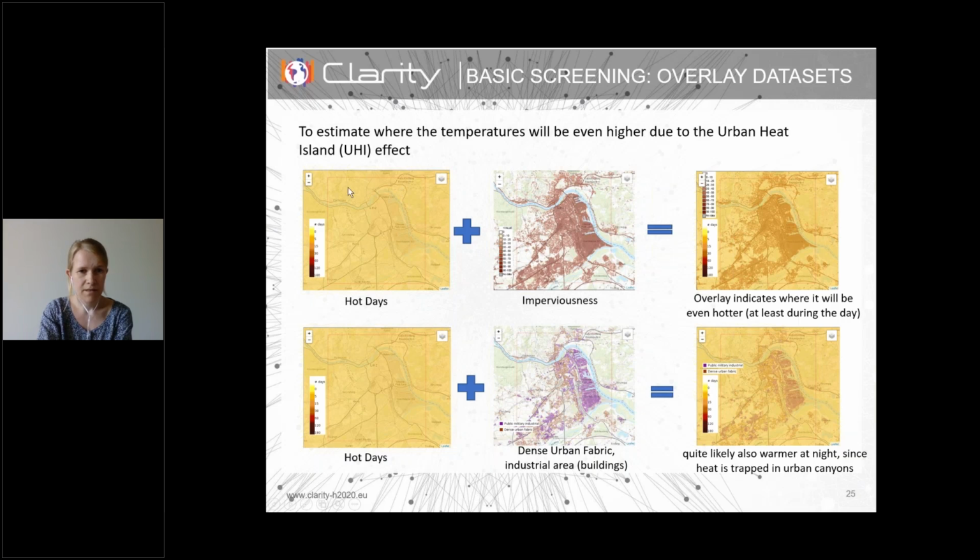And for this, just as an example, I took again the hot days for the historical period and the imperviousness layer that's available on Copernicus. And if one overlays these two, you can see where Linz is and where the paved area is, and so also where it will be even hotter during the day, at least because of the absorption of energy.